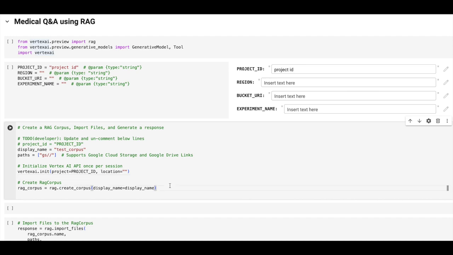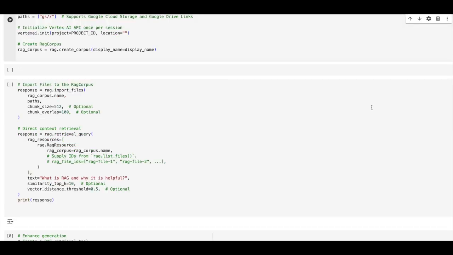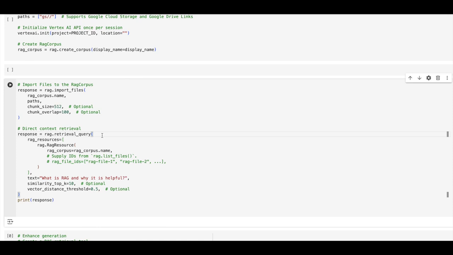Next, creating a function to read files and generate responses. Just specifying the path, corpus name, which is your data, and chunk size is the input to be processed while importing files. The default value is 512 tokens. Then chunk overlap is the number of tokens to be overlapped during your process. Its default value is 100.